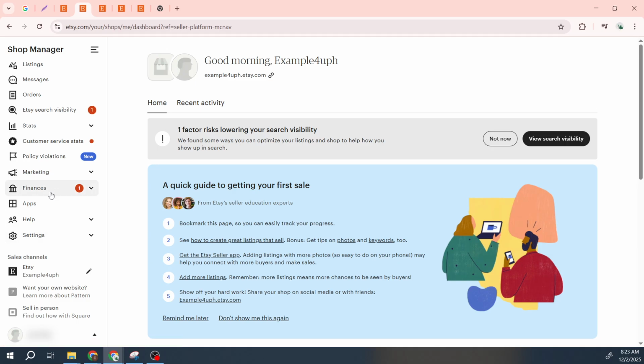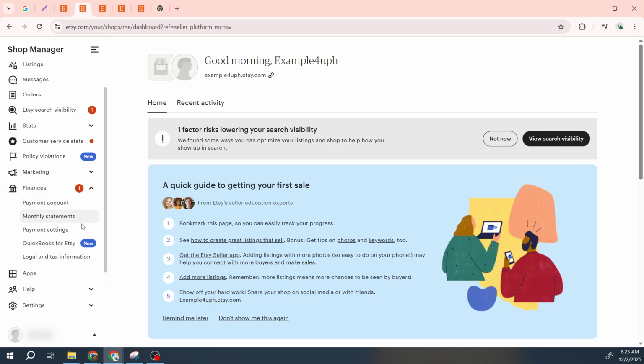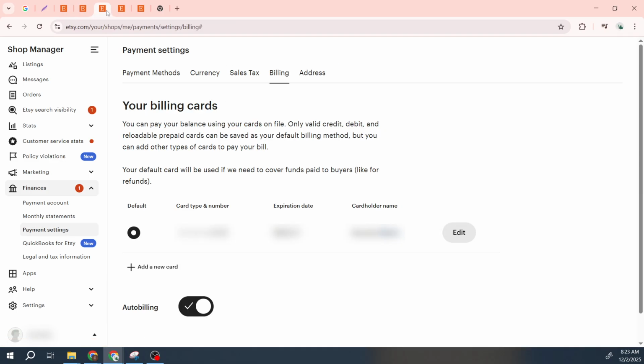Inside Shop Manager, navigate to Finances, then select Payment Settings. This is where Etsy keeps your payouts, billing, and related information. Take a moment to familiarize yourself with the tabs so you know where everything lives.